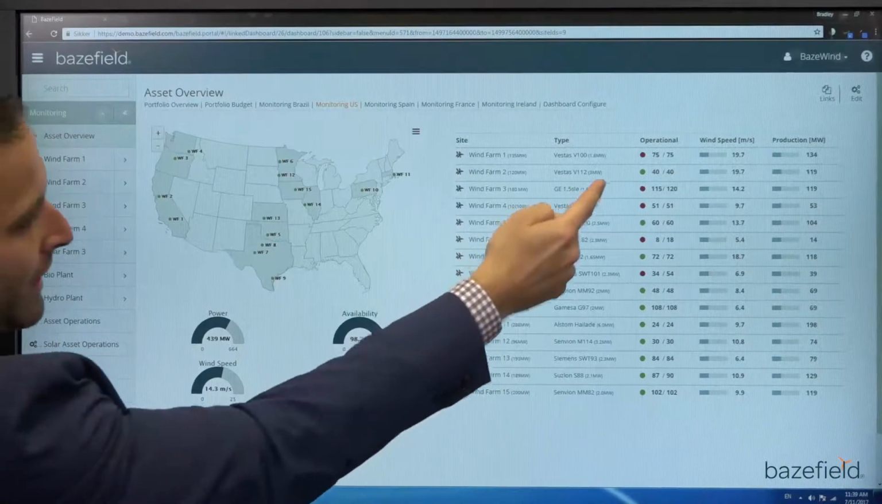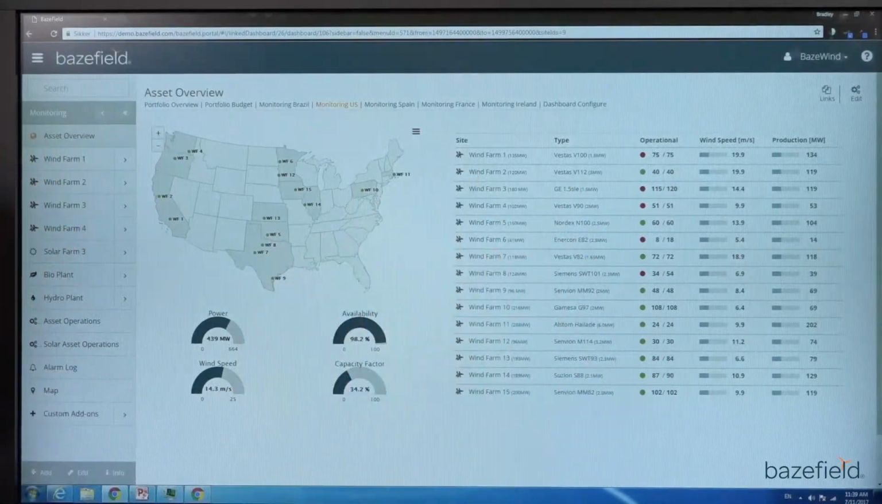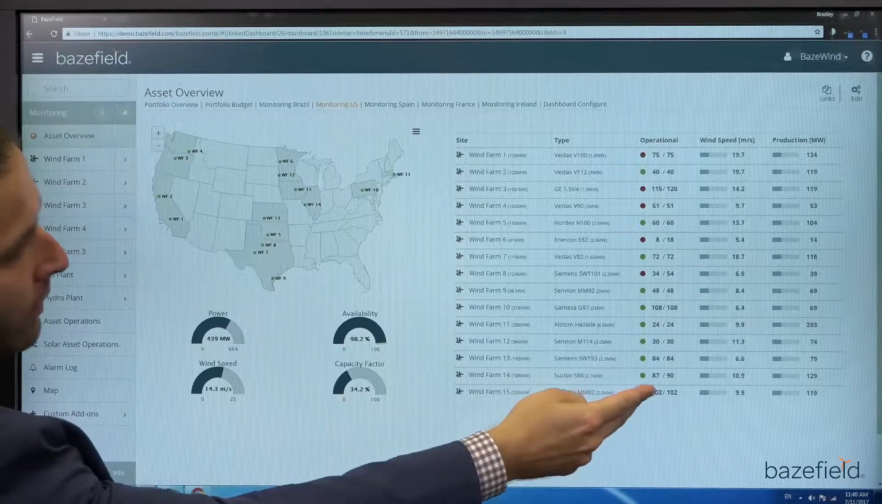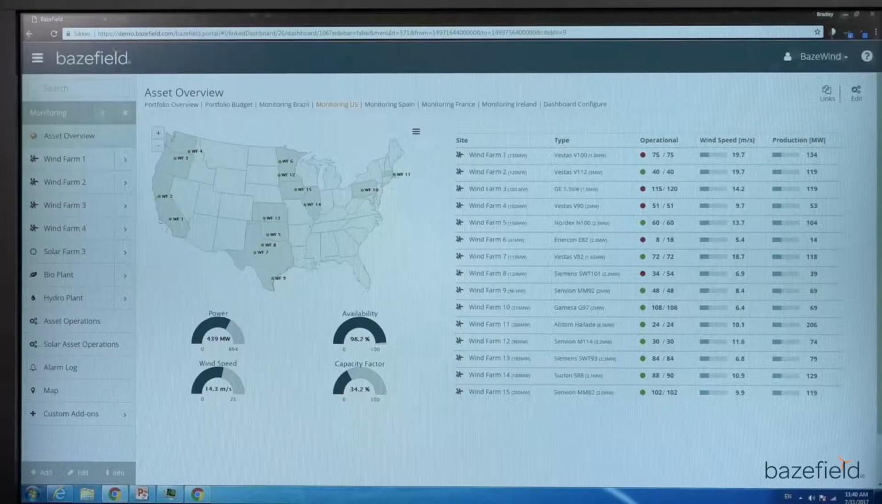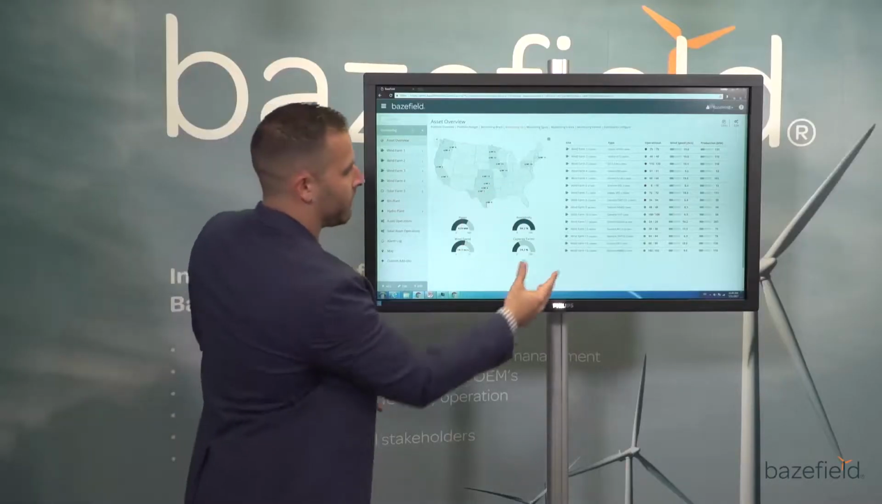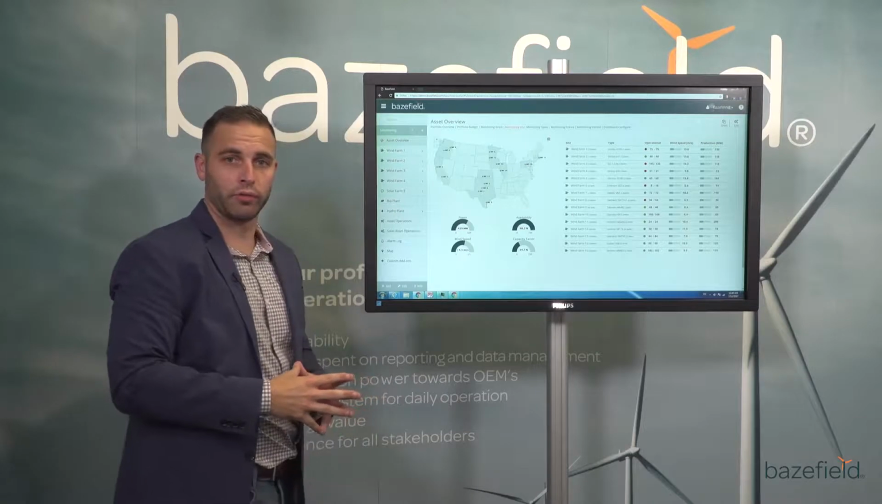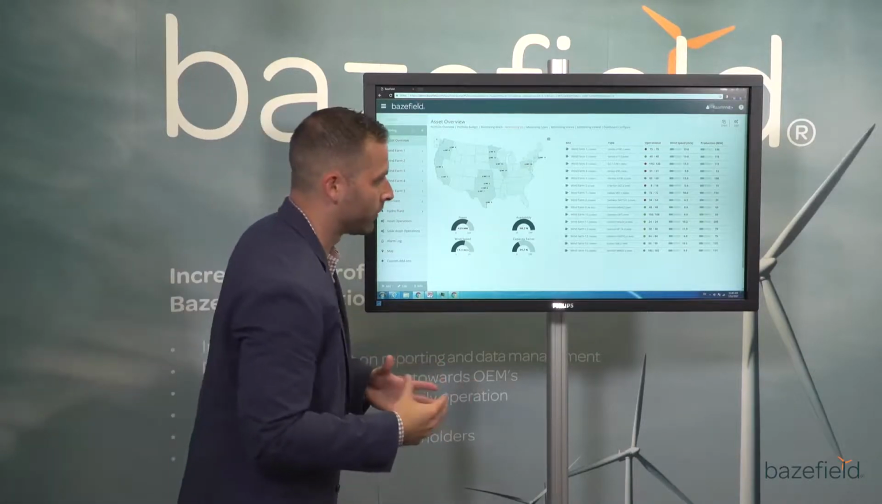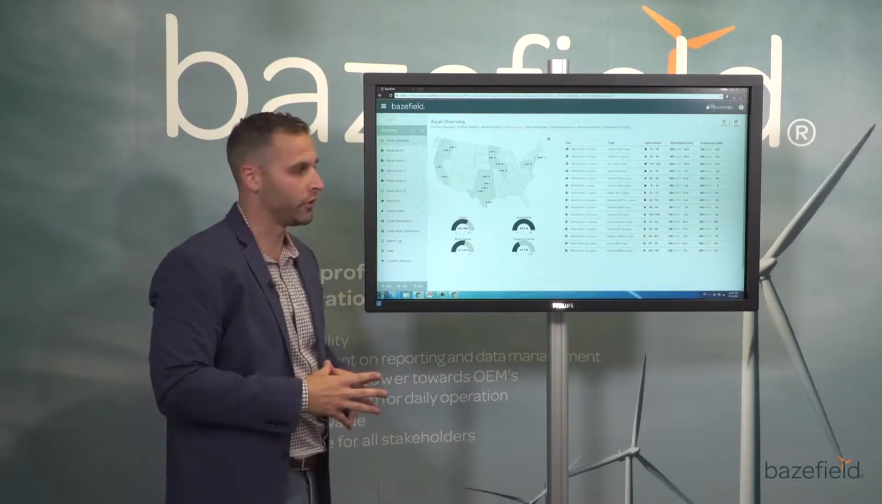Here you can see live KPIs of operational state, how many turbines are operating relative to the number of turbines or number of assets on site, and live indicators of wind speed and production for that plant. So this is all live data. As you can see, the screen is updating as the tags are updating in the data engine itself. These are just some of the different types of platforms that we've worked with for wind, as we've deployed for over 10 gigawatts across the US and Europe.